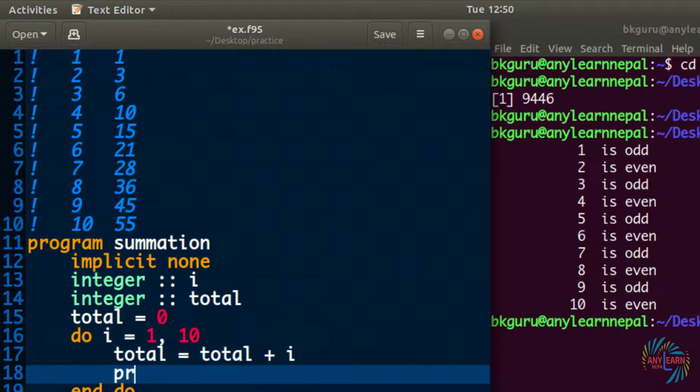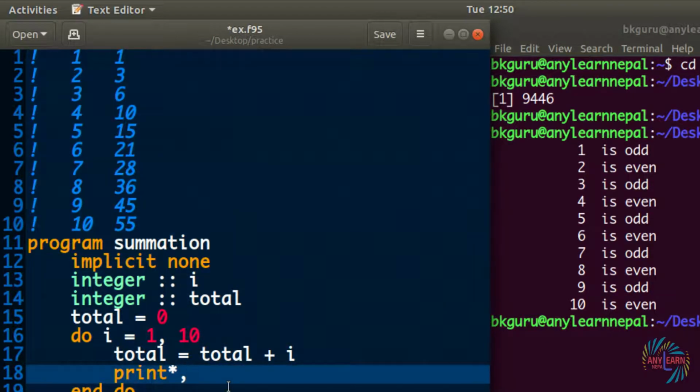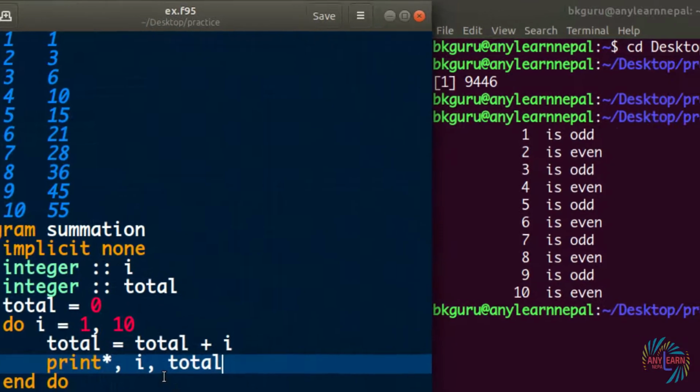And I want to print because we have to display all these results, so I want to use print inside the loop, and I need the cycle number and I need the sum. Okay, let's run it.